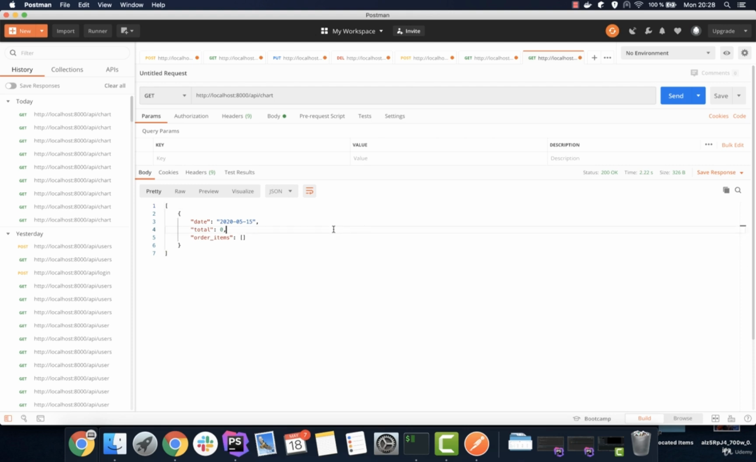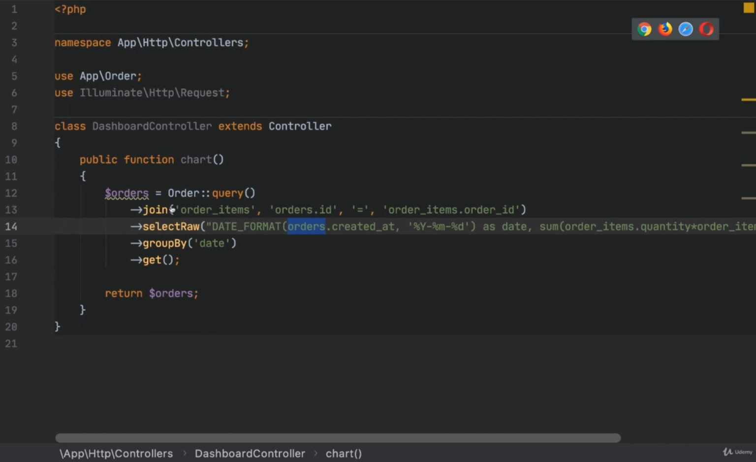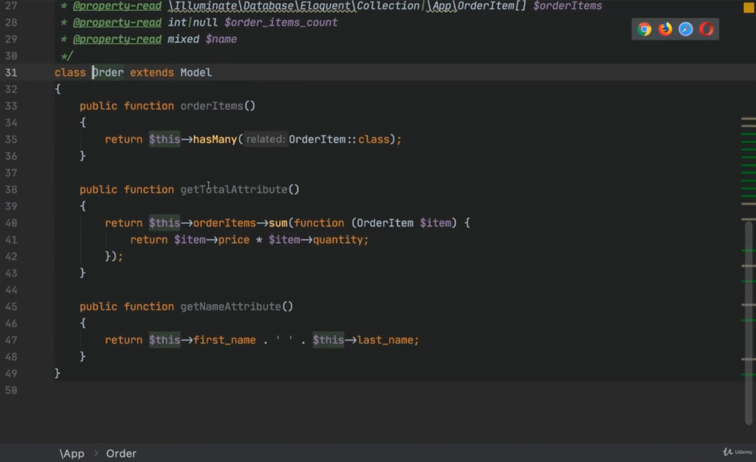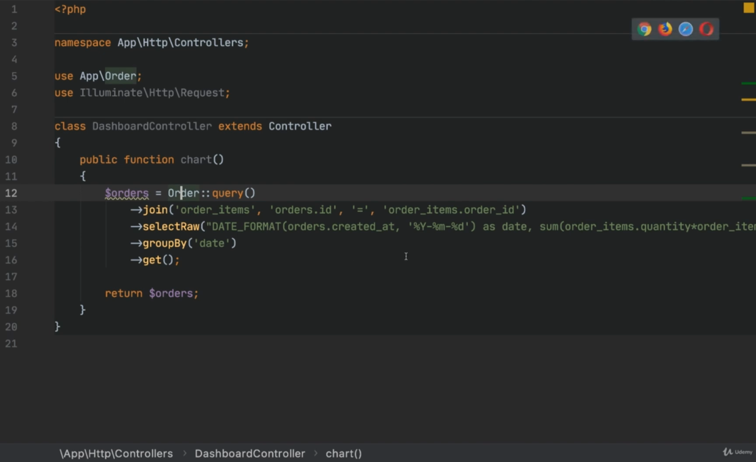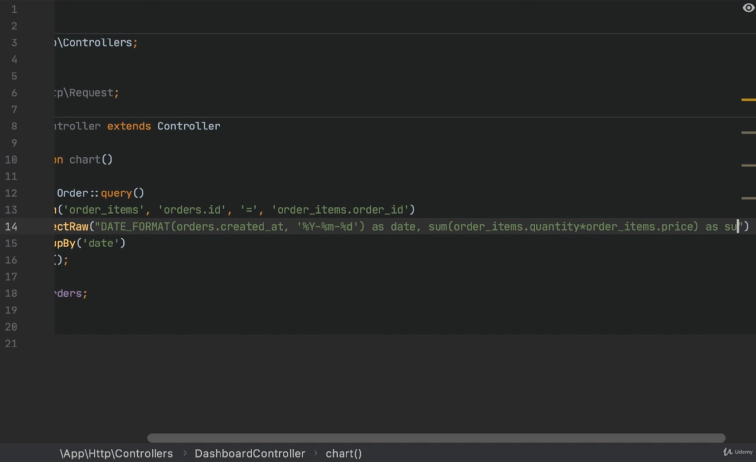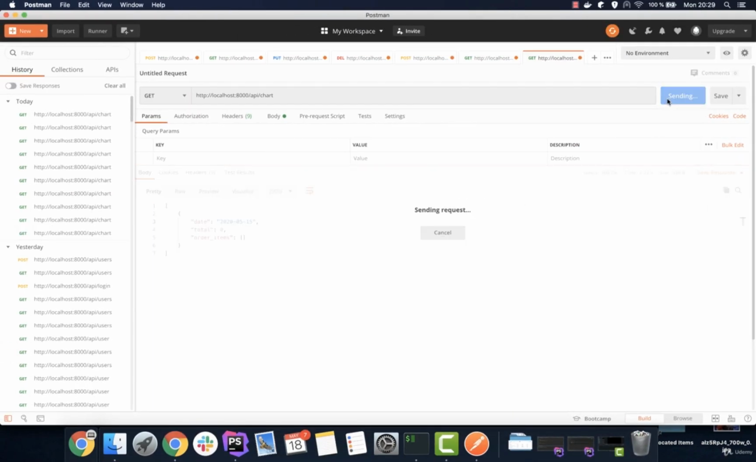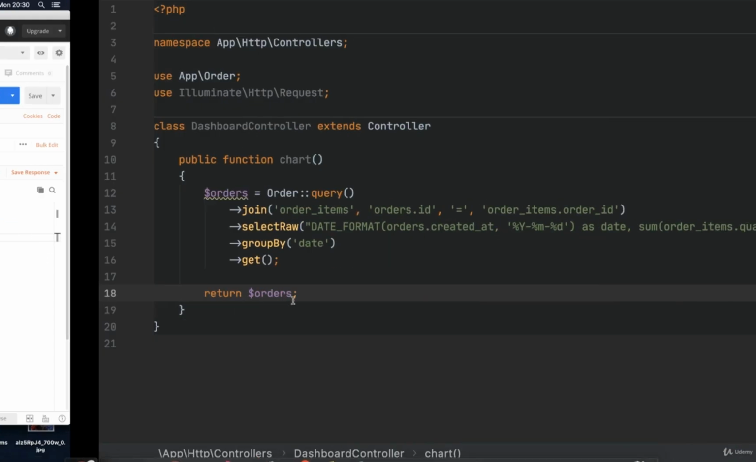but we can see that we have only one date and the total is 0, so we have made something wrong. The reason is we have this get total attribute which is interfering with this query, so we have to change this name to sum. Let's try it again. And we have the sum, which is a big number, and all the orders are on the same date. We have created all the orders on the same date, so we have to change this now.